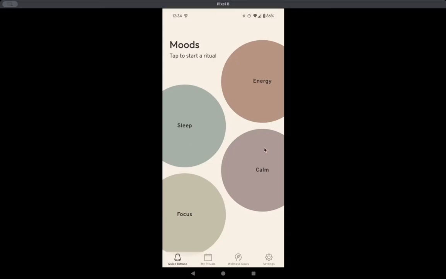Alrighty, welcome back to another video demonstration of the Auric Aromasphere and the Auric app. So today we're just going to quickly go through some of the features that are shipping with the pilot version of the Auric app alongside the Aromasphere unit.